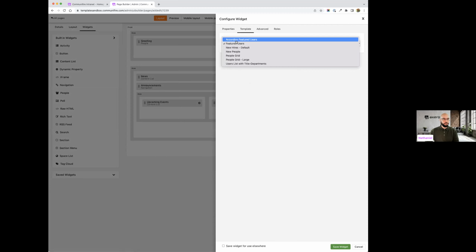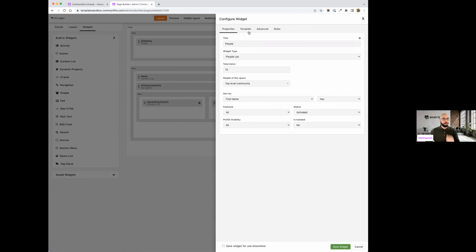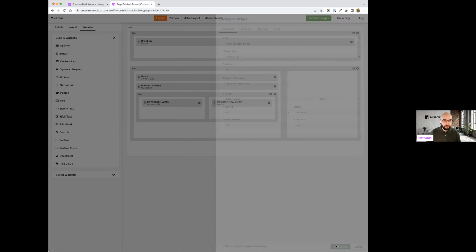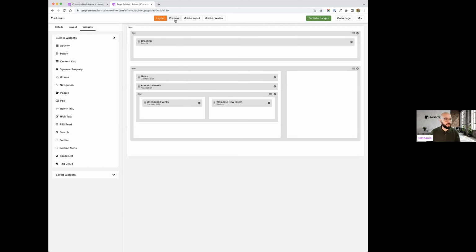So it may not have, yeah, I didn't save the template correctly. There we go. So people grid large. And then let me go ahead. Oh, I might have accidentally hit cancel or clicked outside of the widget. So let's fix this real quick. And I'll do welcome new hires. All right, let's go ahead and save that widget. All right, there we go, perfect.